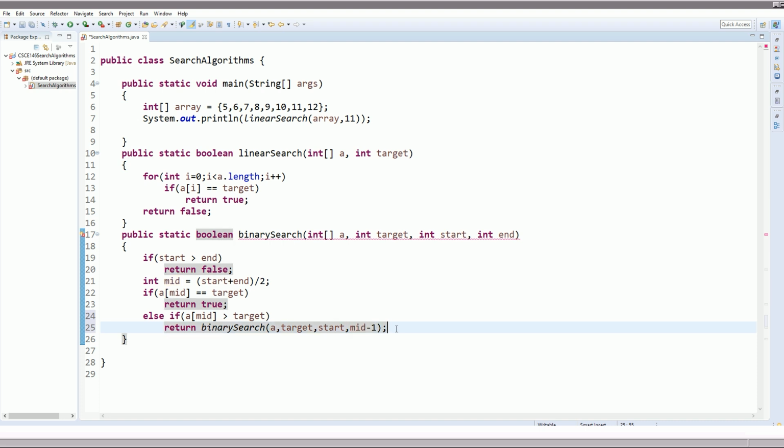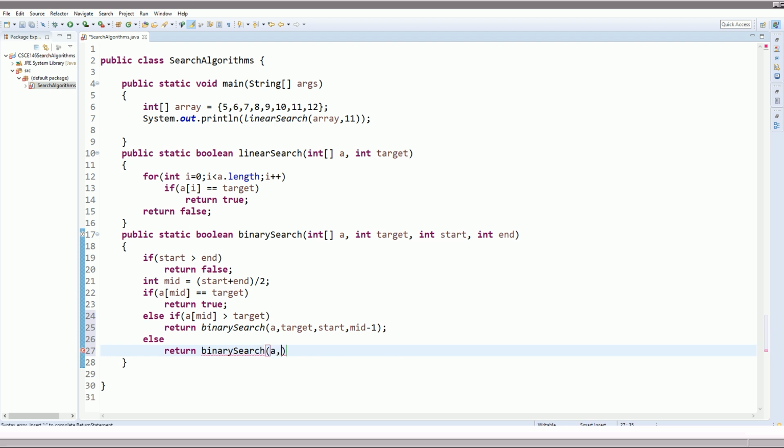Now, if the midpoint value wasn't equal to, and the midpoint value was not greater than, it can only be less than. So in this case, we're going to return binary search with the same A, the same target. But this time, we need to start from the midpoint plus 1. The target value that we're looking for was greater than that midpoint value. So starting from that middle value plus 1 all the way to the end, is that in there?